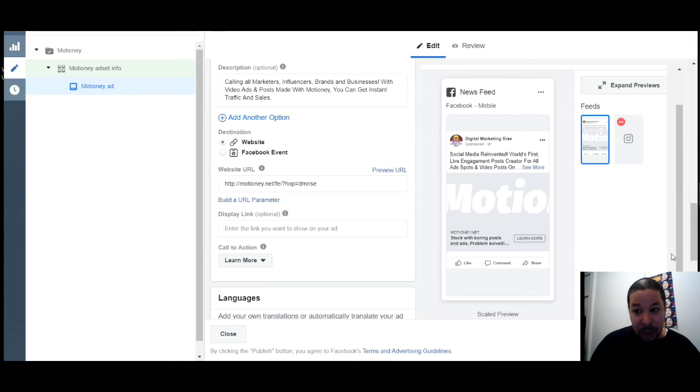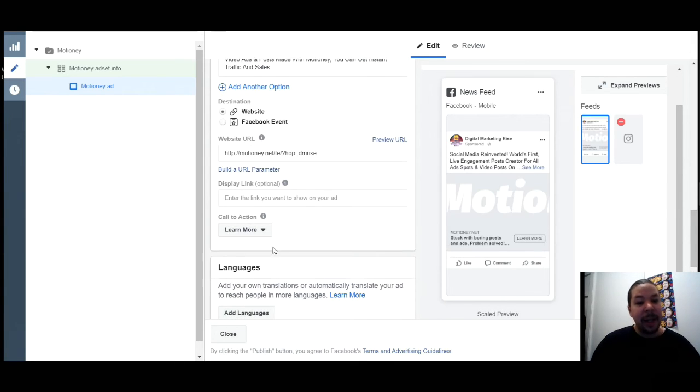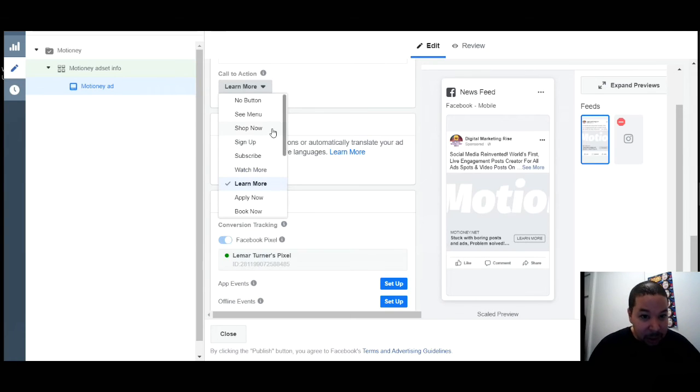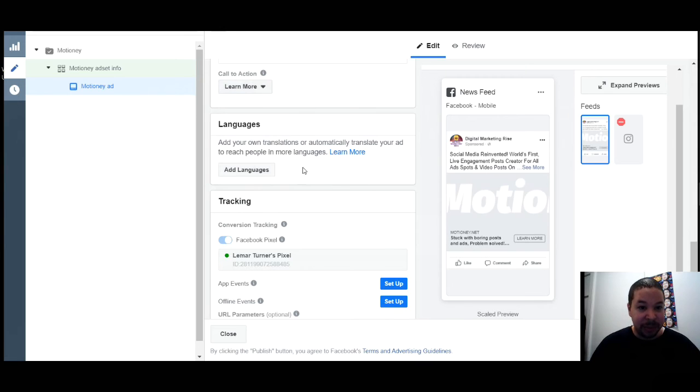So as we scroll down, of course, your call to action. This is what you want the person to do once they see the ad. Click on that. You've got different choices. You could put shop now if you're selling a product. If you want them to subscribe to your email list for a newsletter, you choose that. They have apply now, book now. If you want them to book a strategy call, whatever you're trying to do to get clients. Watch more if you're trying to get video views. It's all right here. So pretty much that's your call to action. You just choose what you want.